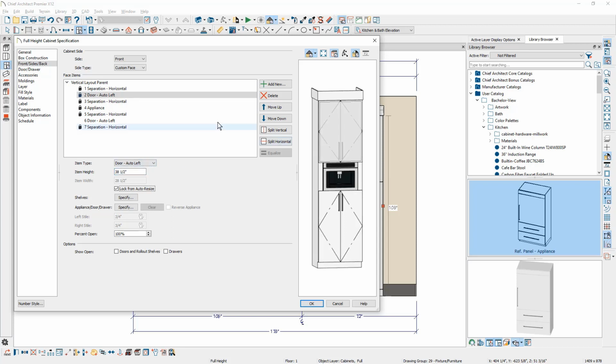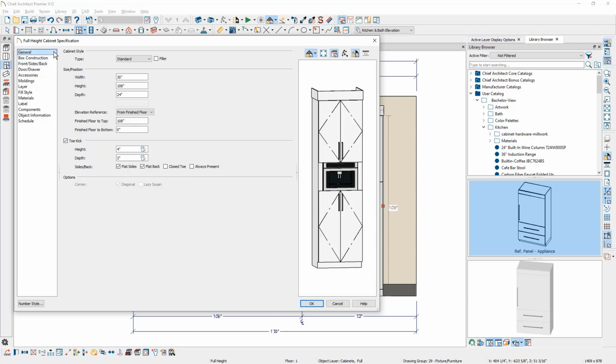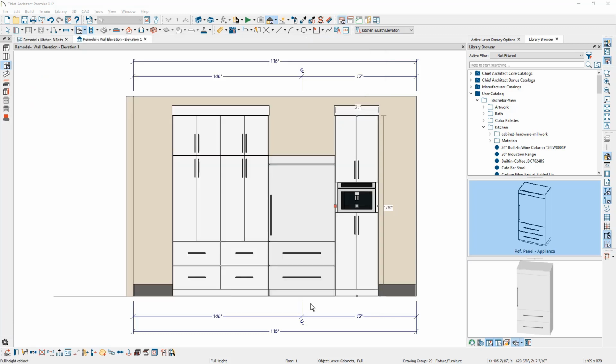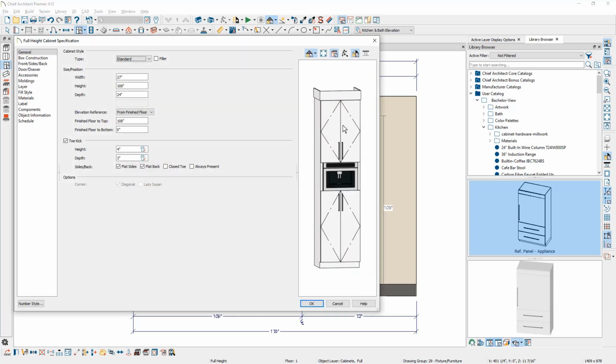Let's go over to the general panel. I'm going to change the width of this cabinet to be 27 inches. You see a preview of this cabinet once we've made the changes. I actually want to force those doors to be single doors. In Chief Architect, when your cabinet becomes 26 inches and wider, our parametric doors change to be a double door. You can always change that face item inside of the cabinet dialog.